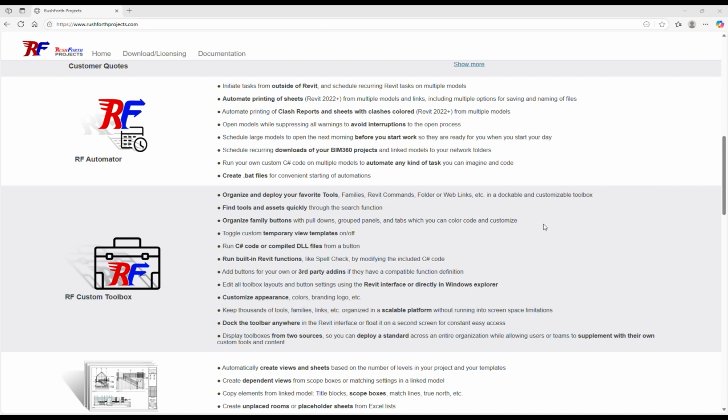If you haven't downloaded yet, go ahead and download that on the download page so that you can start testing out and customizing your own Revit.